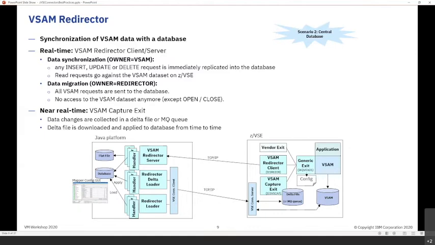Now, as you can imagine, intercepting VSAM requests and routing them to a remote system has a performance impact. And depending on the mode that you use, this impact is, well, larger or not so large.